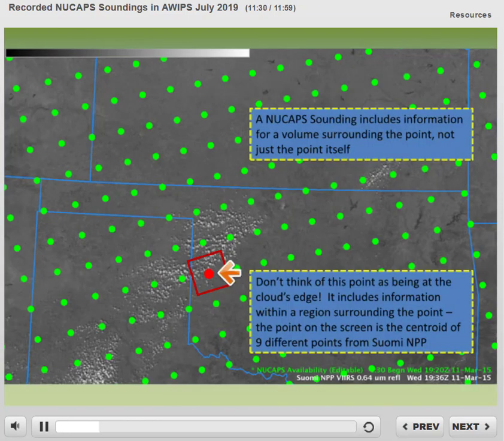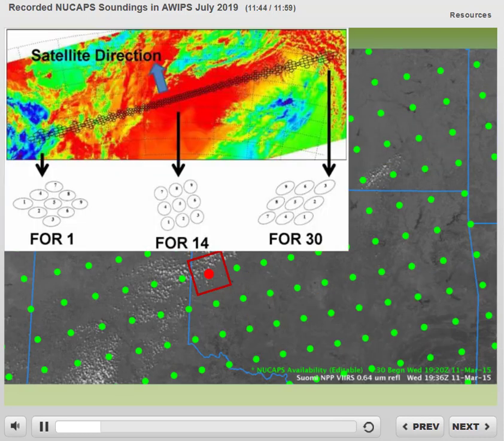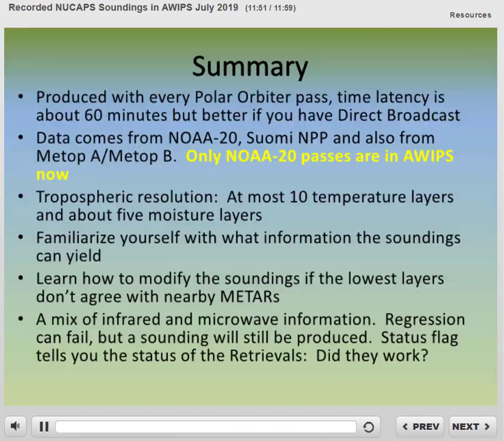Remember that the points that you see in NUCAPS are actually 9 CrIS fields of regard, so it's a volume. That's one of the reasons that the soundings are smooth, because you're looking at a volume of air, not the air at one point. Here again is the figure that shows the region that is sampled. The column or volume of air changes in size as you move from nadir out to the edge of the scan. Here are some summarizing points.